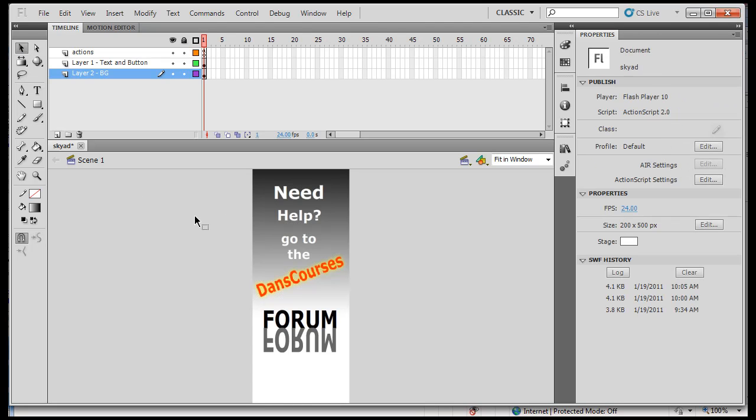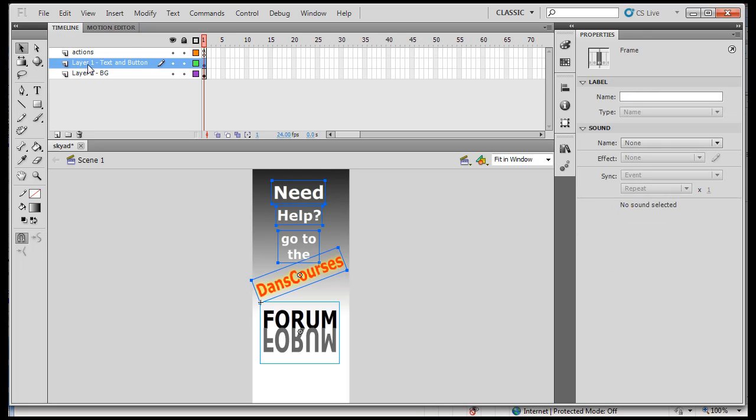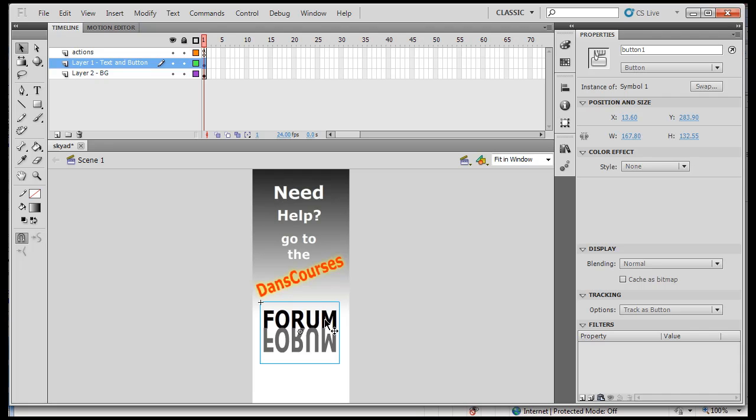All right, a couple little things here. Then on this next layer, I've labeled it text and button, and you can see I've got the text here, and then the button is right here. If I select this one, it's got a blue box around it, and up here it says Properties, Button, and it's got a name called Button 1.